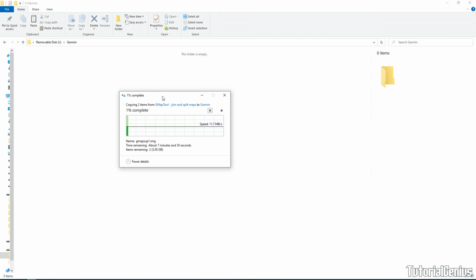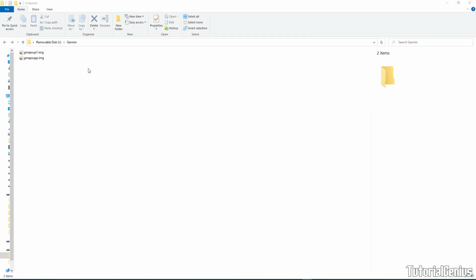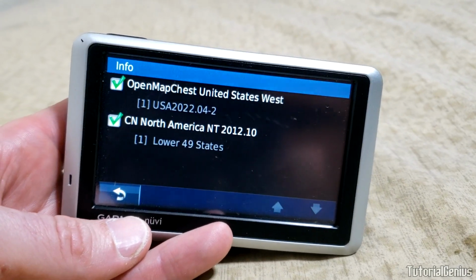Now, because this is a FAT32 file system, if any one of these files was over 4 gigabytes individually, it will not copy, it will error right here. But you can see both of them are under that file size, so they're going to copy now. So now both files are copied into our Garmin folder on our SD card here, we're going to put it into the GPS. So depending on the GPS, you might need to restart it.